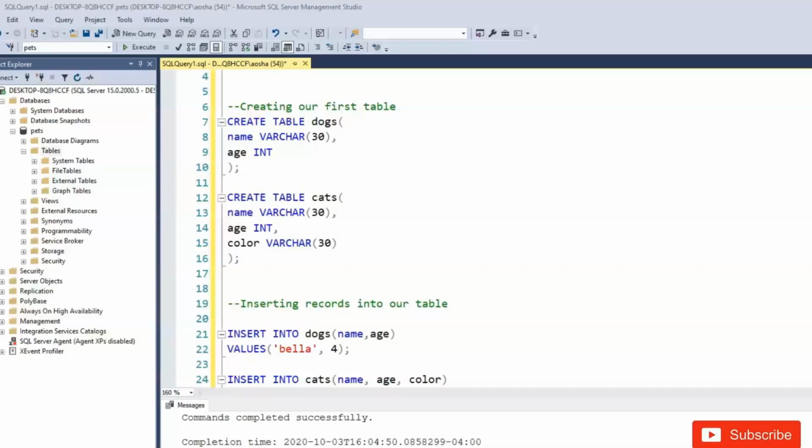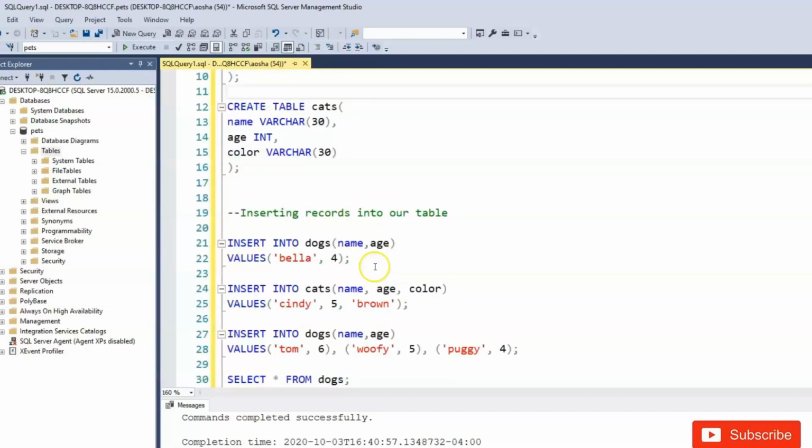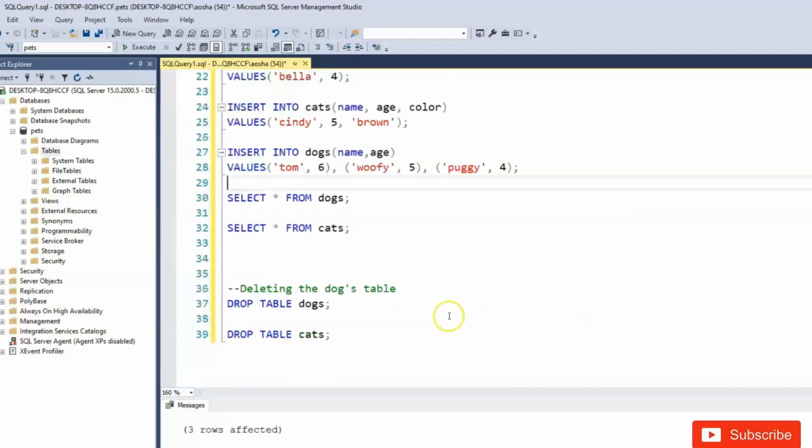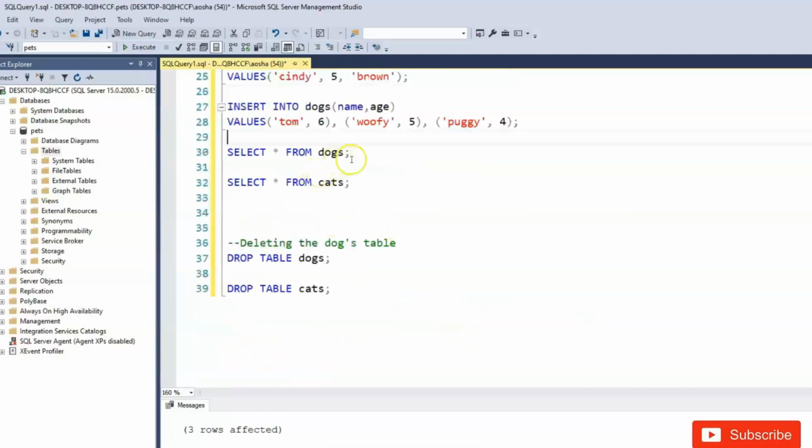So we already deleted our dogs table, but not to worry because we can just run the query again to create that table. So the dogs table has been created. Let's insert this record into the dogs table. You know what? Let's actually insert these records because we have 3 records here. Let's insert these 3 records into our dogs table. And now let's print out our dogs table. Select star from dogs, and this will print out all the records.